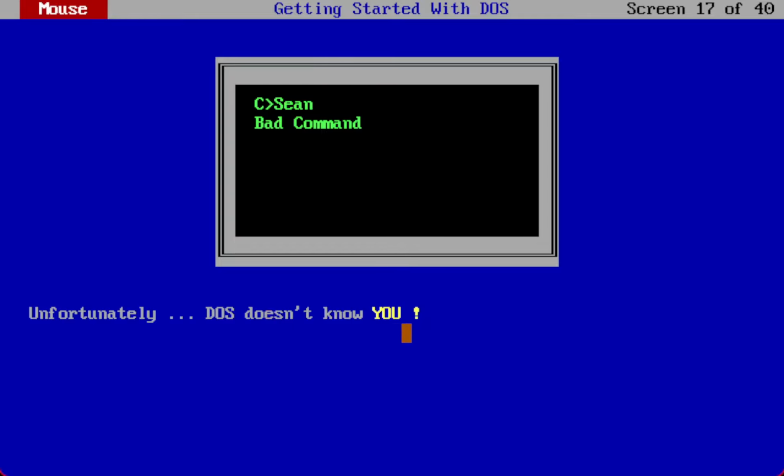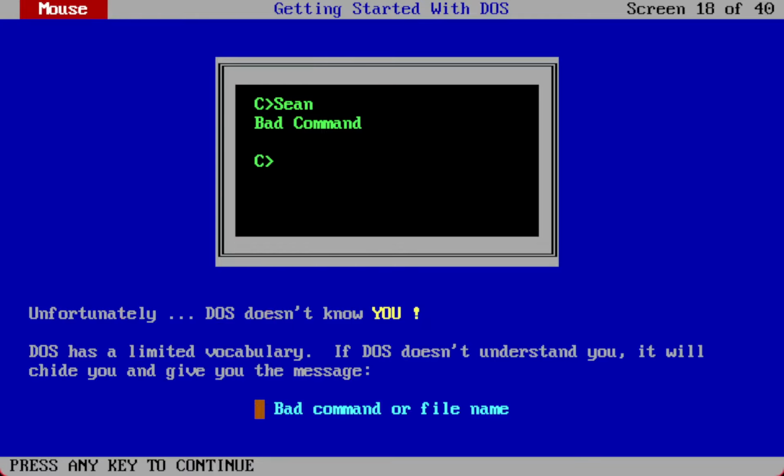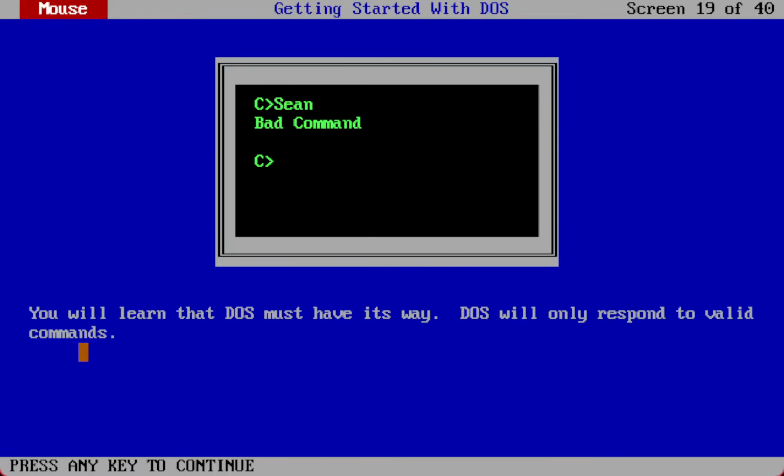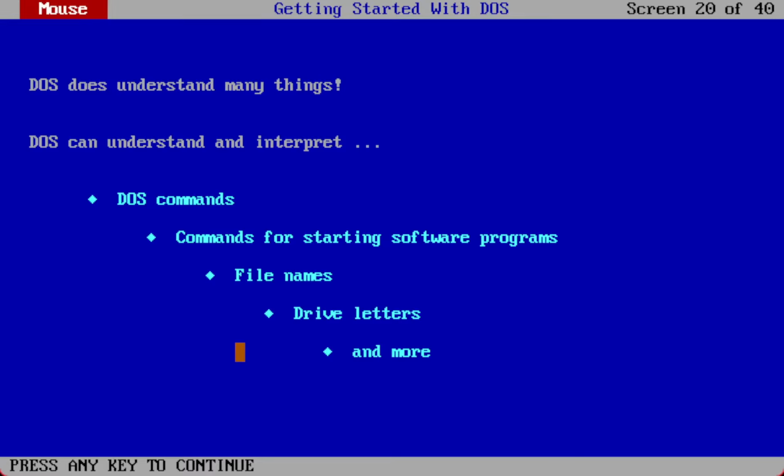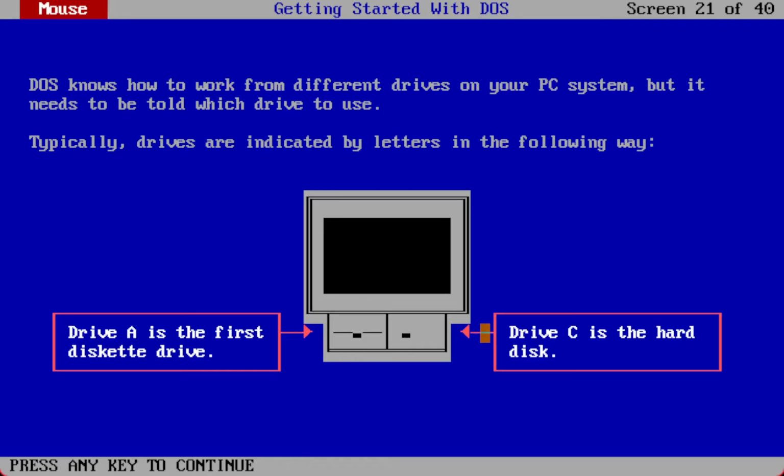Unfortunately, DOS doesn't know you. DOS has a limited vocabulary. If DOS doesn't understand you, it will chide you and give you the message: bad command or file name. You will learn that DOS must have its way. DOS will only respond to valid commands. DOS does understand many things. DOS can understand and interpret DOS commands, commands for starting software programs, file names, drive letters, and more.